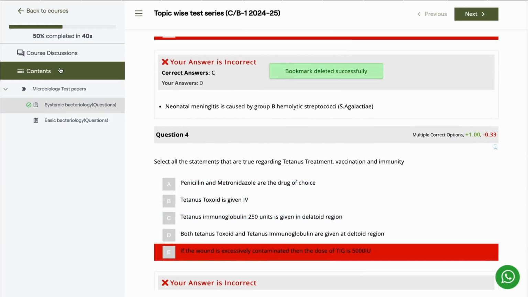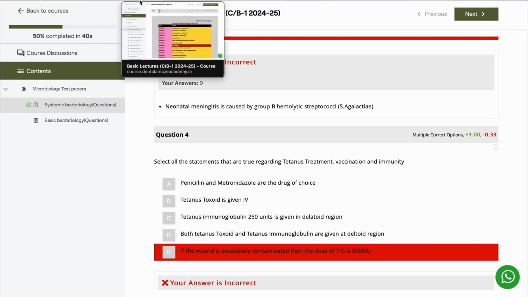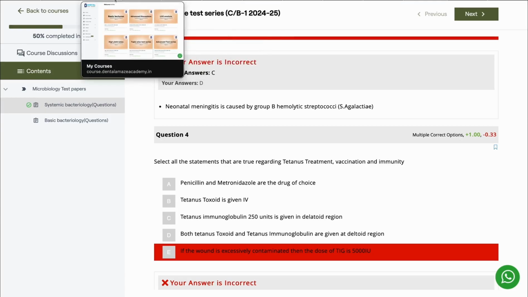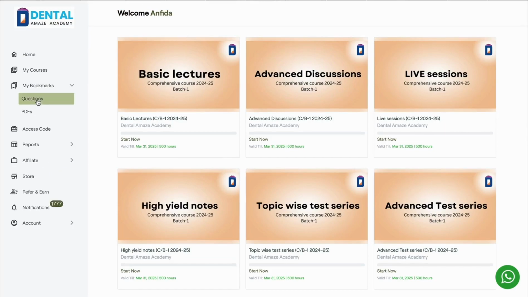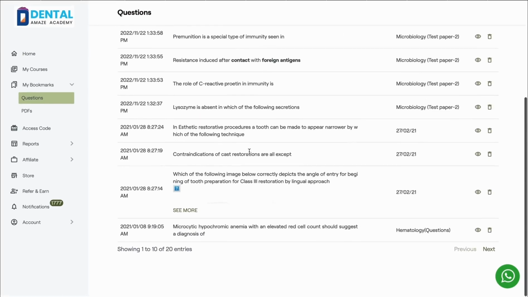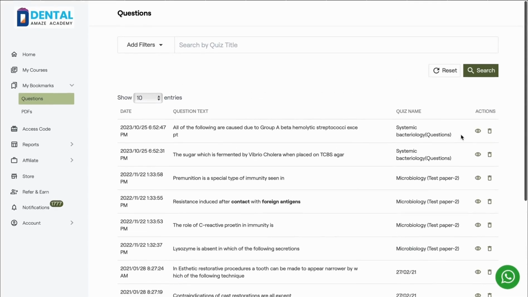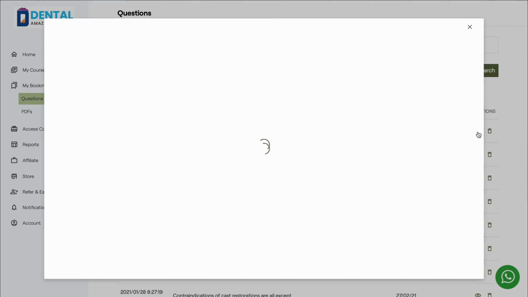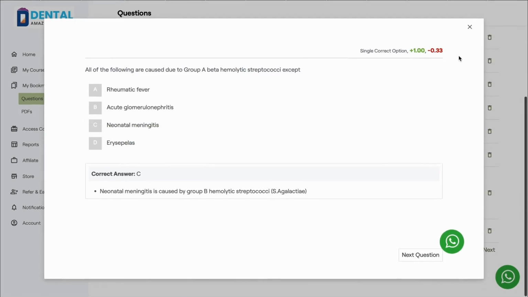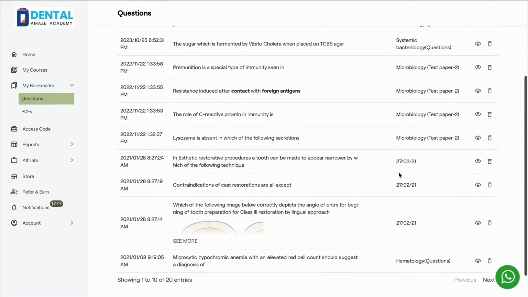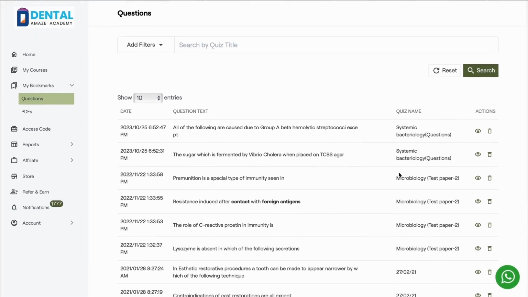Now if you go to your My Courses section again, or your library on your app, you can see an option called My Bookmarks. Just click that. See this, these are the questions bookmarked. Anytime you want to see them, just click on that and you will see the question. Check the answer, you have got the answer here. So anytime you have the whole list of bookmarks which you wanted.